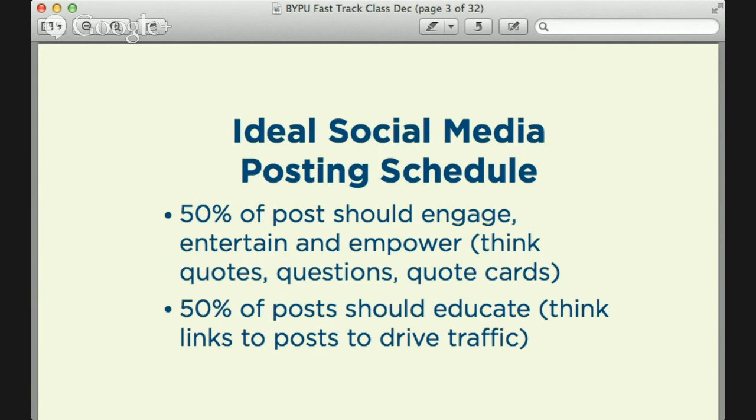Quote cards, and they're called a million different things, but a quote card, what I call it, is one of those that has a background. It's actually an image quote, and it has a quote on top of it that people love to like and retweet and share. And all that's doing, 50% of what you post should just create engagement on that social media site. So on Facebook, posting quotes is going to help people to hit like. If they see an image quote, they're going to share it.